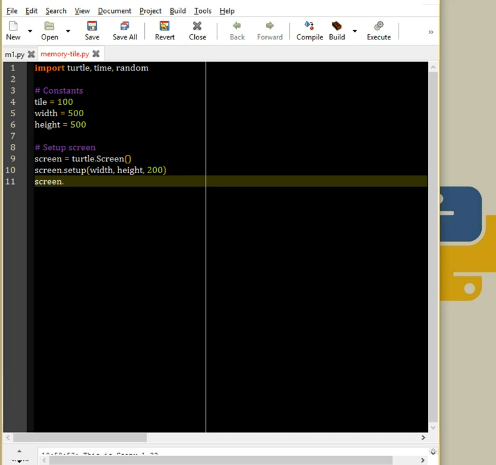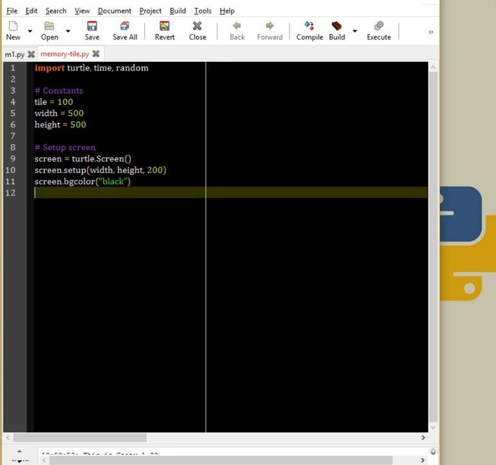Screen dot bgcolor. We can have black. And as you remember, when we want to pass colors in Turtle, we have to pass them as a string. And at the end, screen dot tracer, which is our speed of animation. It's not technically completely equal to Pygame display update or display flip, but it's something similar. So let's see what we have here.